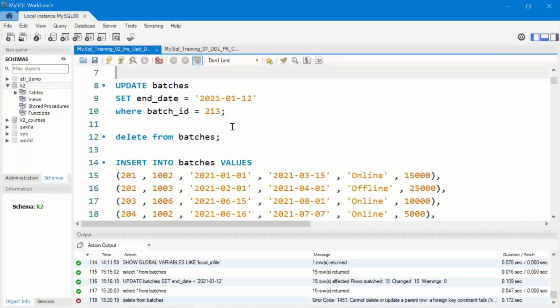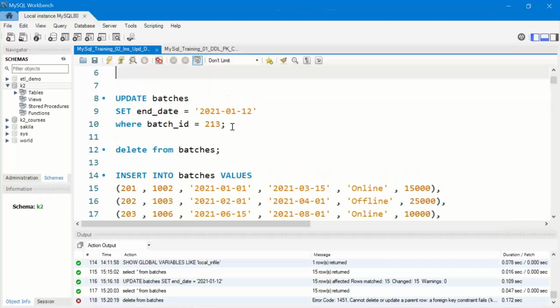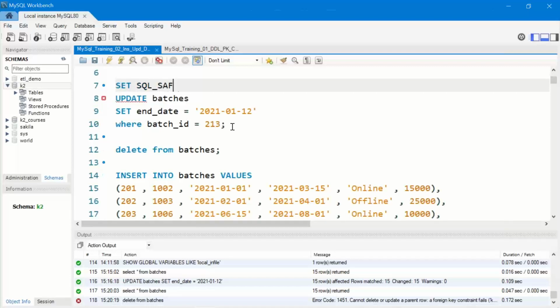Ideally, in most of your cases, the syntax would not have executed. The reason being, by default, MySQL does not allow update syntaxes without a where condition unless you do this setting, set SQL_SAFE_UPDATES equal to 0.